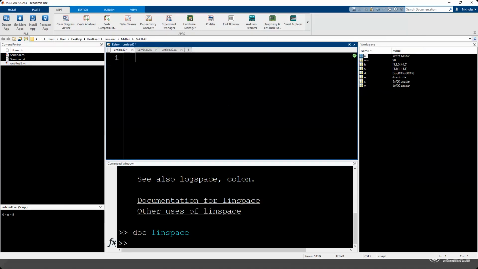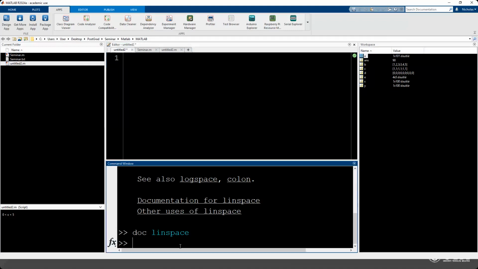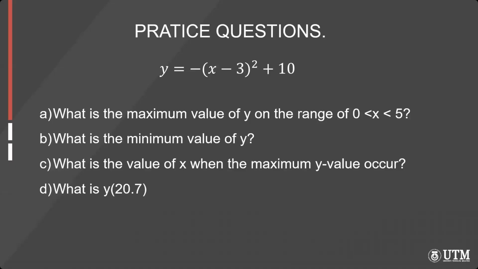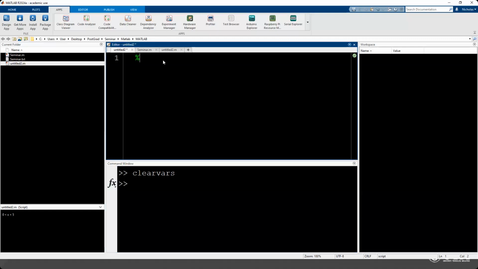Okay, so right now we can just move on to the practice questions. The first one is this function: y equals negative (x minus 3) to the power of 2, plus 10. The first question is, what is the maximum value of y in the range of 0 to 5? So we can define it. We have x from 0 to 5.